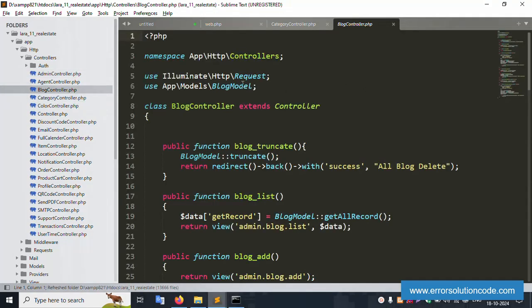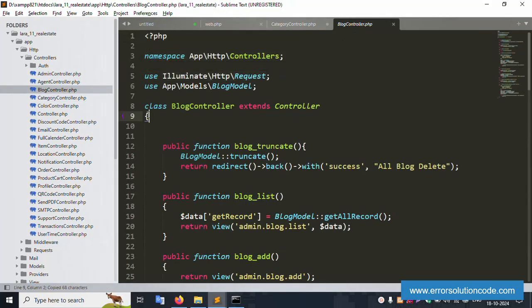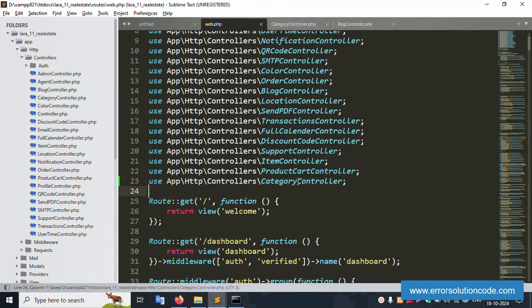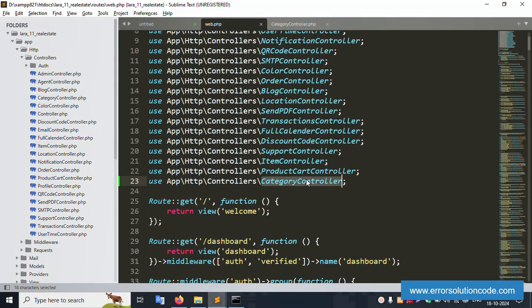Let's open the same category controller, copy this and paste here, and the name is only the same. This is the category controller. Same here, the category controller is successfully working fine. Remove this. This is good, working, and inside this controller is the implementation. Save.